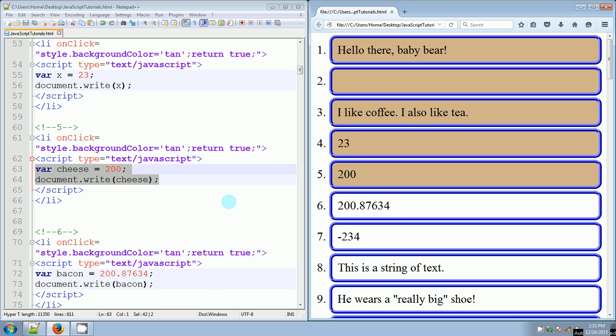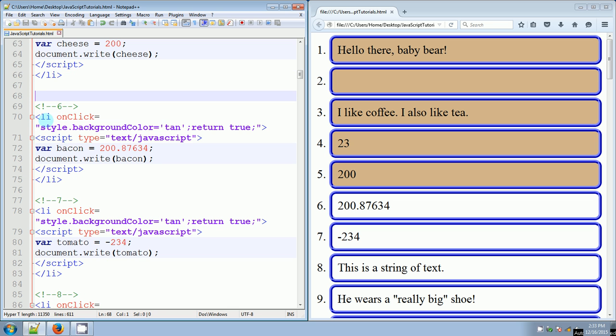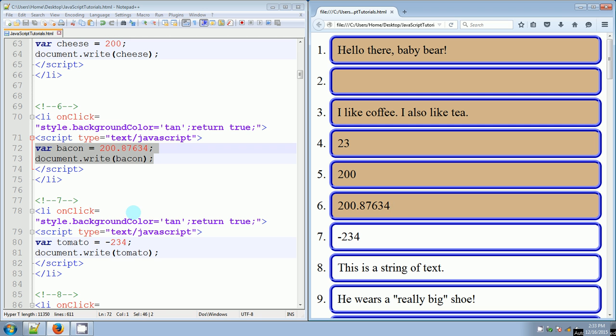All right, next on the chopping block, there's our list item, beginning and ending. There's our script, and here's this. We have another variable we're creating. We're giving it the name of bacon, and we're setting it to a decimal point because we want to see that JavaScript is going to actually spit out a decimal point. 200.87634. Document.write bacon. And here's the number, 200.87634. Done deal.